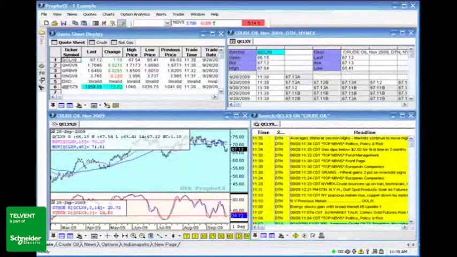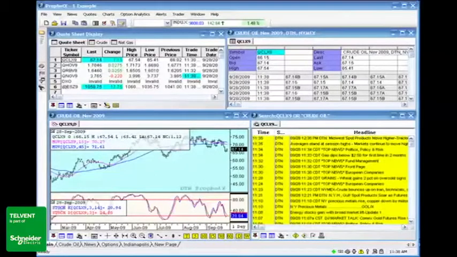Okay, in this quick start video, we're going to take a look at how to enter your symbols into ProphetX. Now, if you need help on how to look up your symbols in ProphetX, please review the previous video on the symbol search tool.